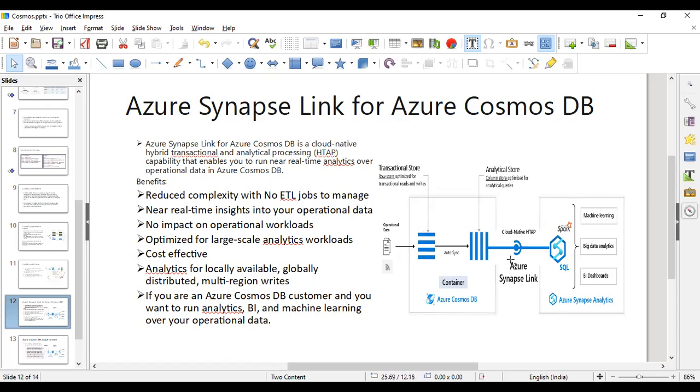Okay, and Azure Synapse Link is cloud native HTAP, that is hybrid transactional analytical processing, which connects Azure Cosmos DB to Azure Synapse Analytics. With the help of Azure Synapse Link, I can connect to the container, and whenever I query the data from Synapse, using a dedicated SQL pool, serverless SQL pool or Spark pool, the data will be picked from the analytical store instead of the transactional store. You can enable it while you are creating the container.